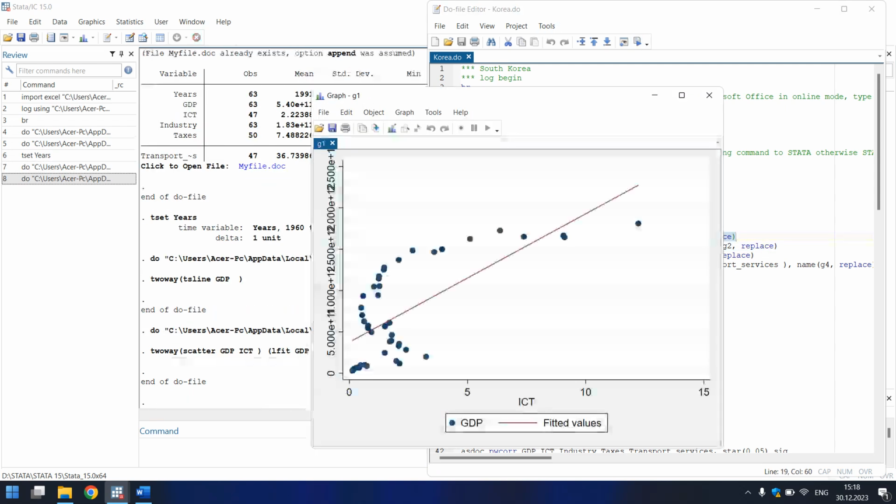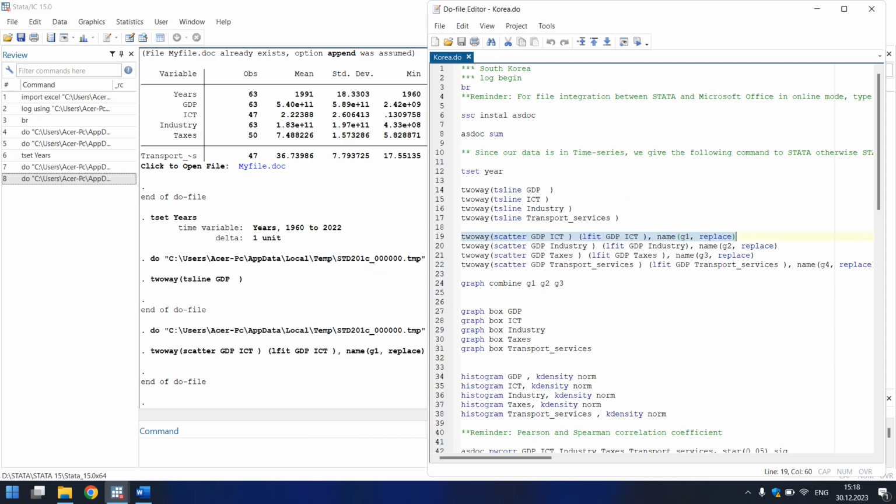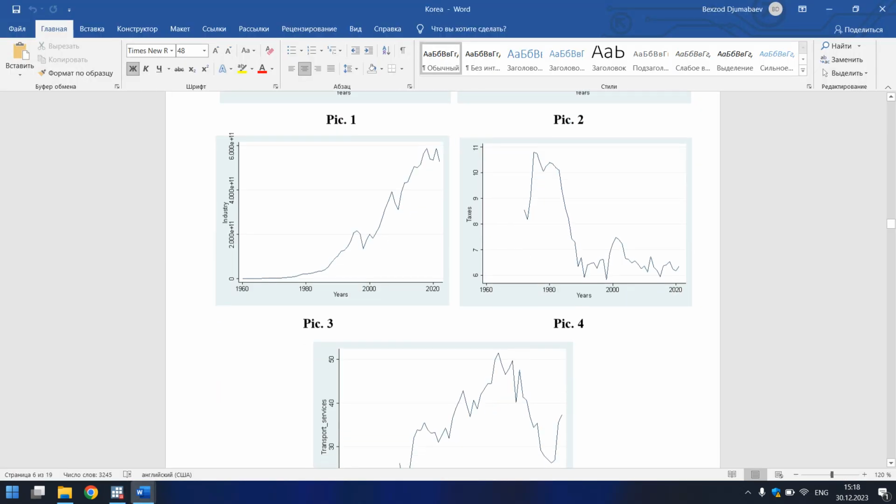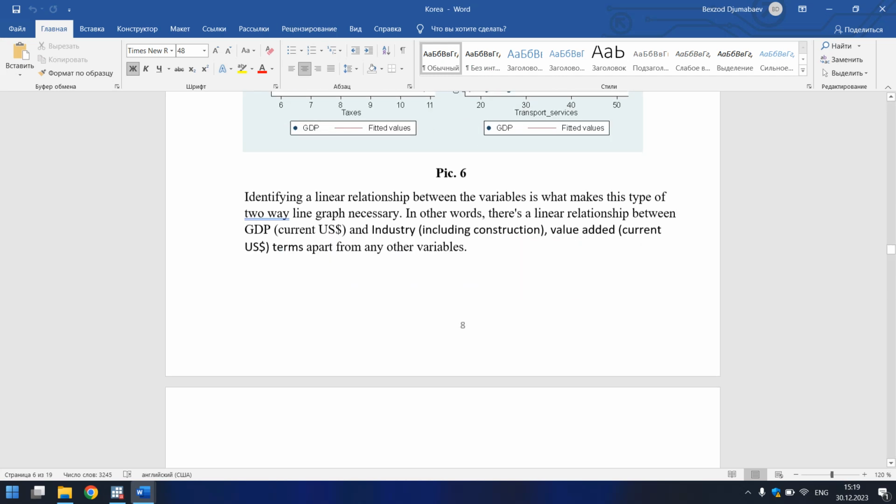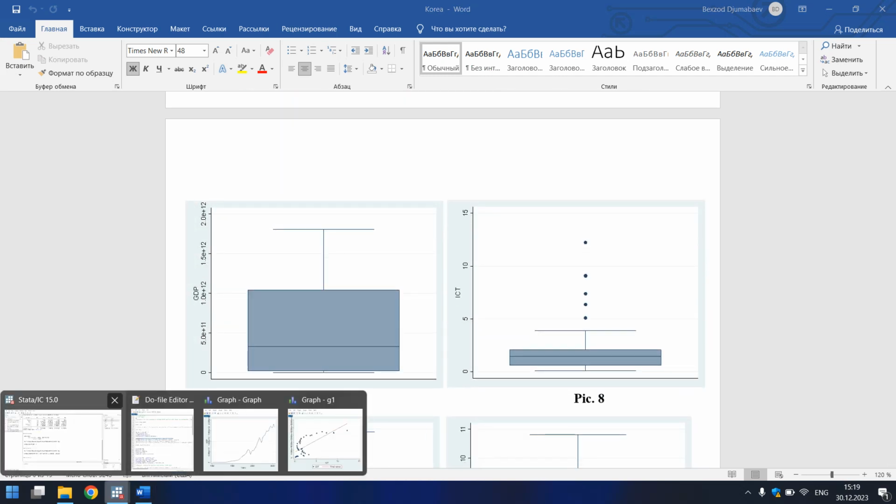Here it is. It explains whether the relationship between two variables, in my case GDP and ICT, is positive or negative. Here we can see the positive relationship between these two variables. So we also copy it and paste it into our Word document. Here it is.